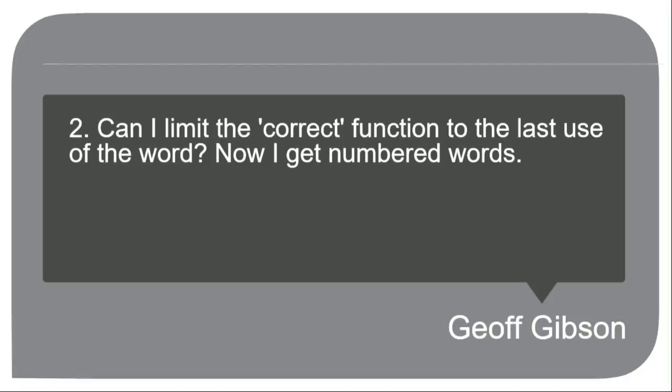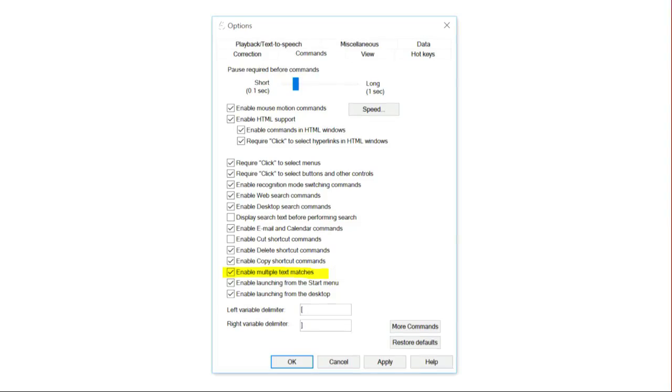Also, Jeff, can I limit the correct function to the last use of the word? Now I get numbered words. This was an innovative feature that we introduced, and of course as soon as you introduce an innovative feature, people say, I don't like that, I'd like it to go back the way it used to be, please. And there is actually a setting you can choose in the options. Slightly confusingly, it's under commands rather than under correction, but if you turn off enable multiple text matches, that will get rid of that option for you and just select the last occurrence of the word or phrase that you mention.